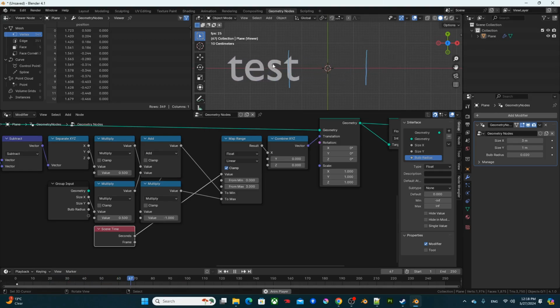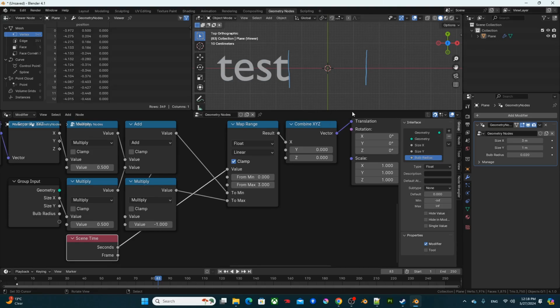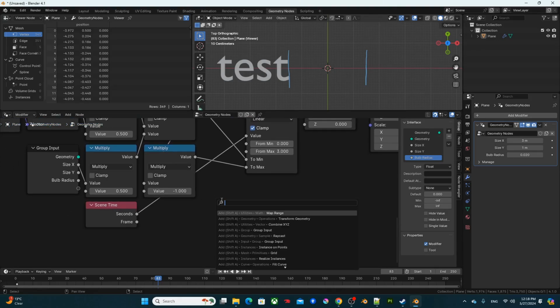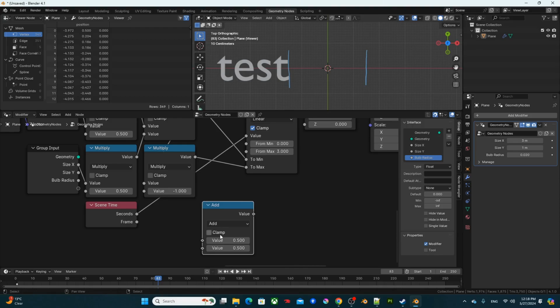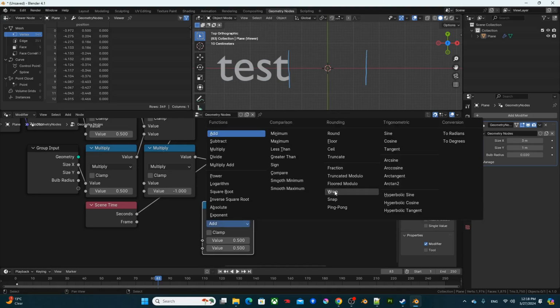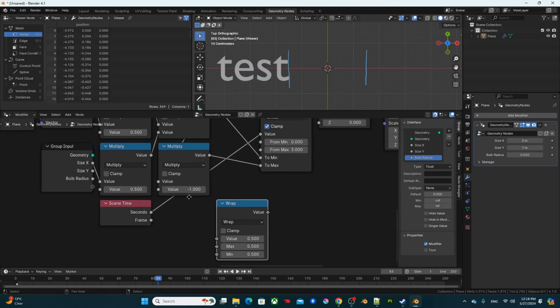Okay. But you can set up whatever value you want. Right now, you can see that whenever it reaches the left side, it just stops. But if you want to make it loop around, what you can do is use another math node. Use the wrap function right here.